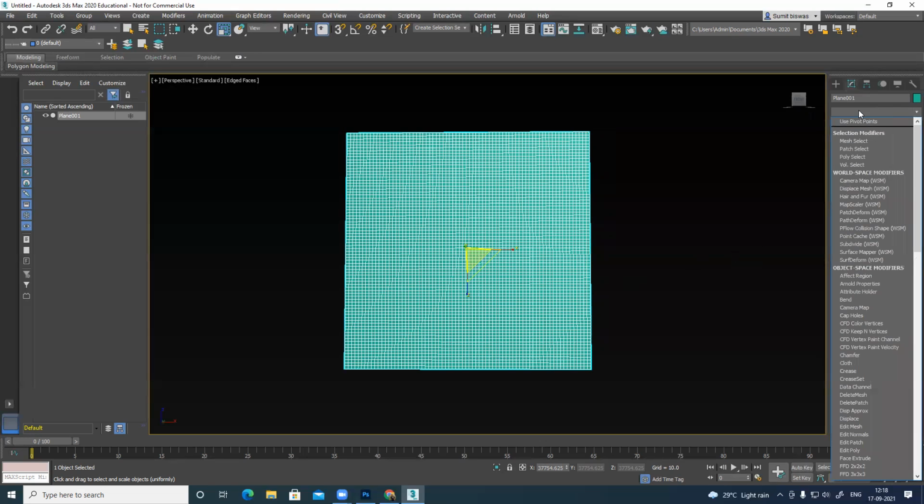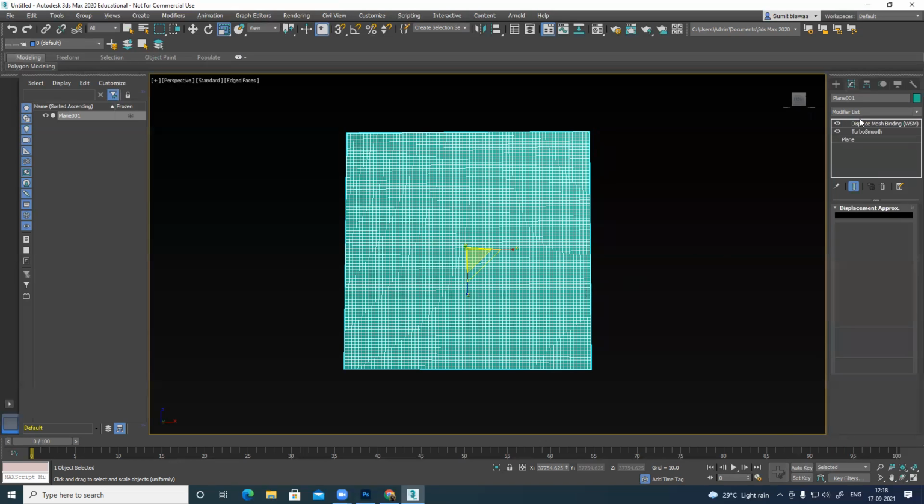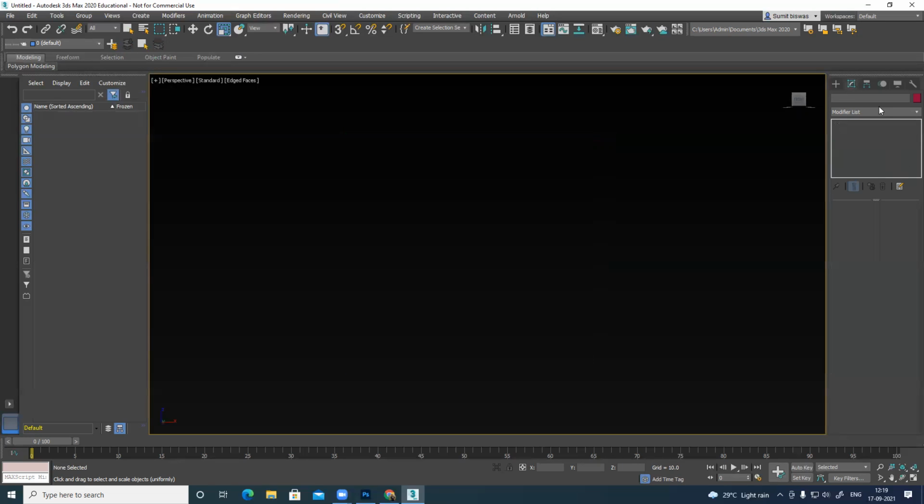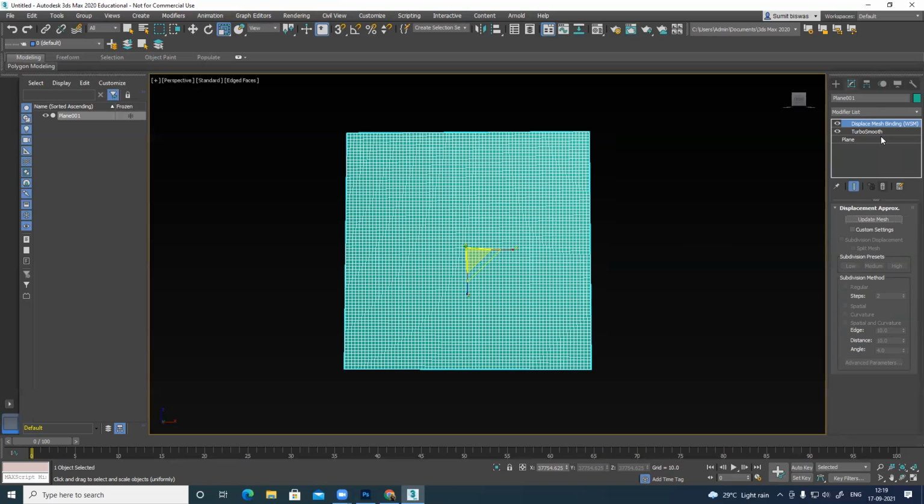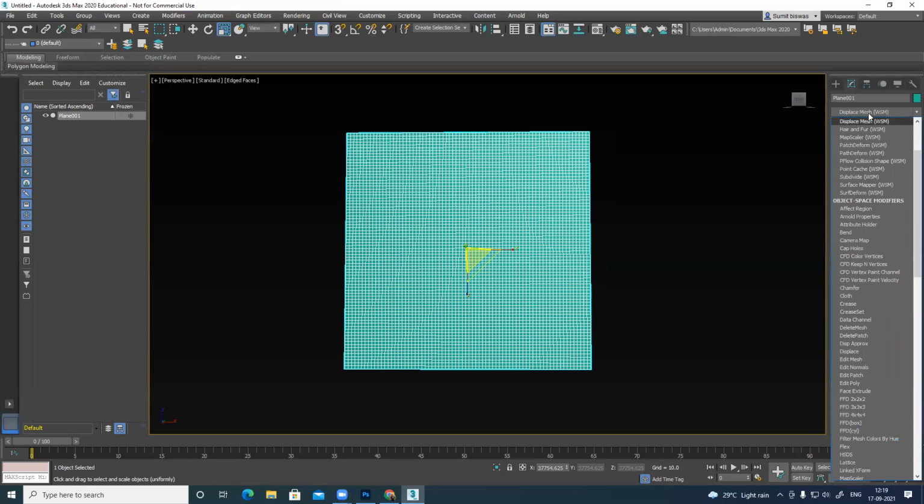Now I need to displace this. So search for Displace Mesh, and you can see Update Mesh. I can change it, and my image. Where is my displace? Oh, this is the one, not that one.